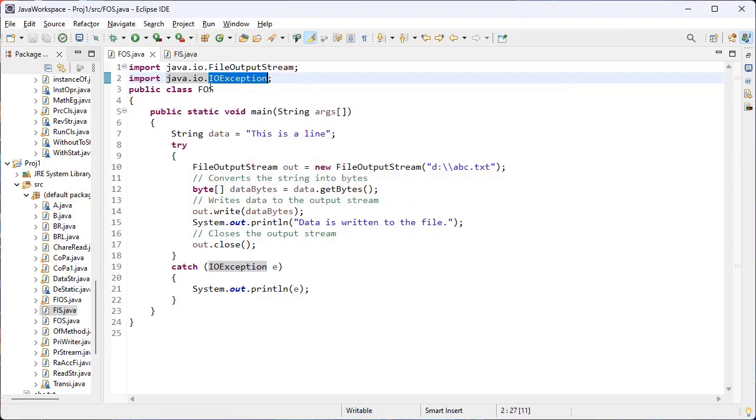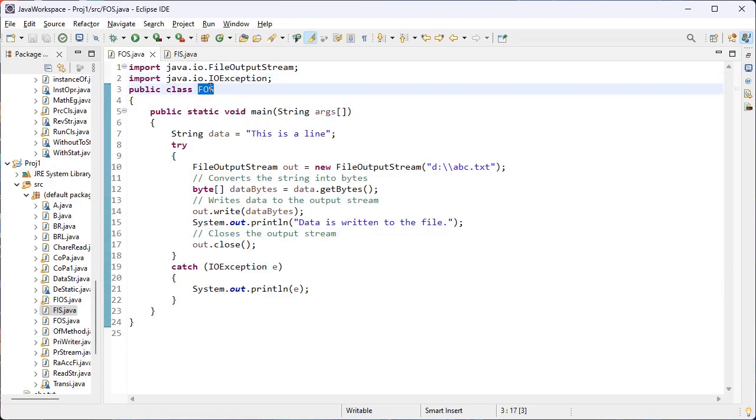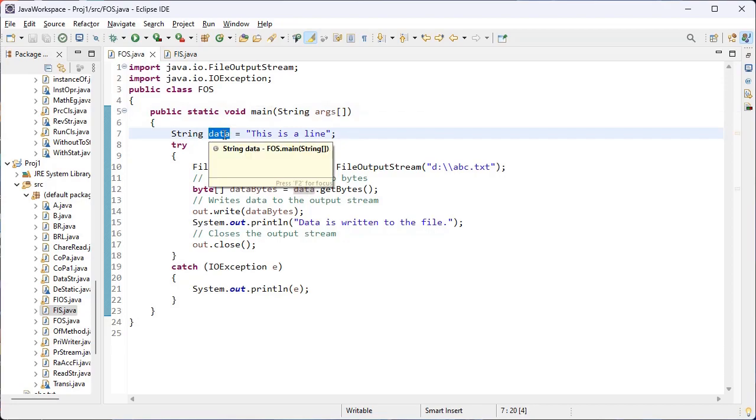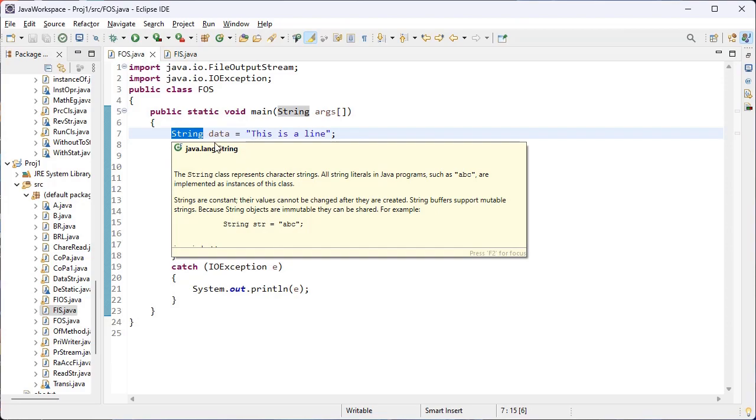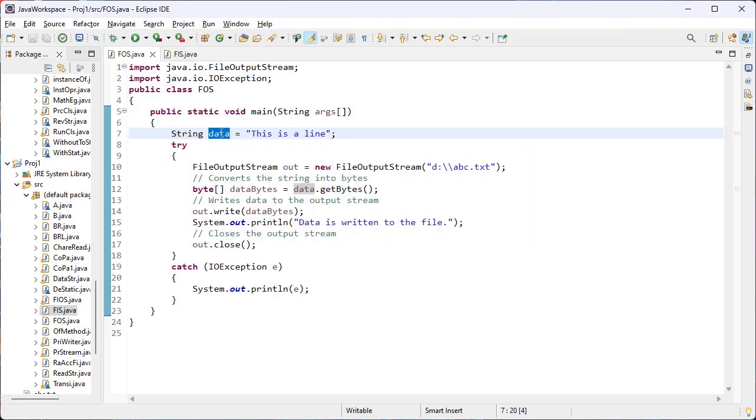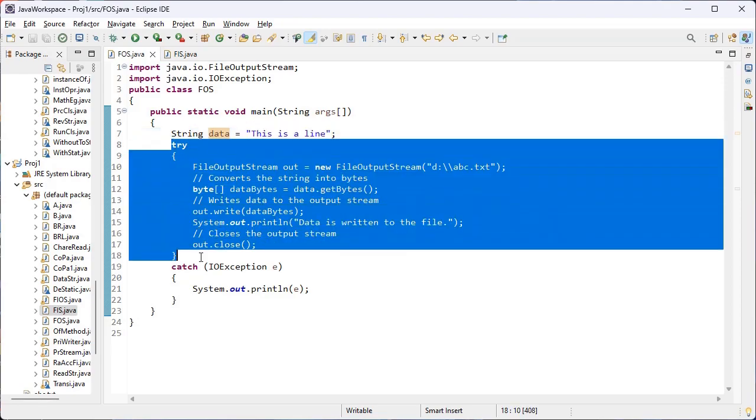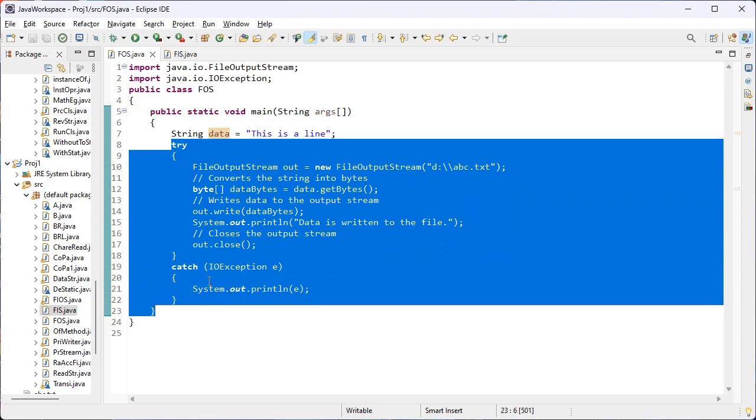Here I have created the class. My class name is FOS. Inside this class, I have created the main method. Inside this main, I have created the data variable. Its data type is String. I have initialized the data, and the value for data is "this is a line". And I have implemented exception handling using the try-catch block.